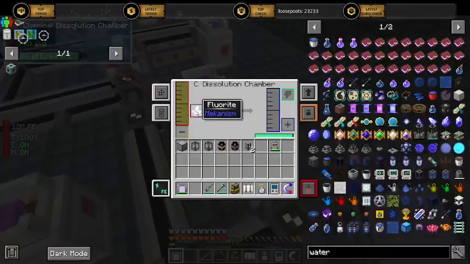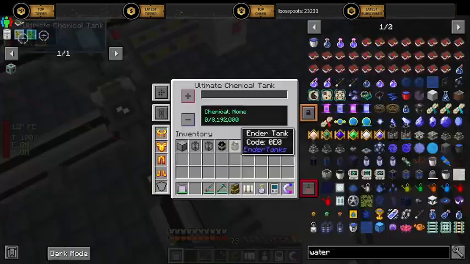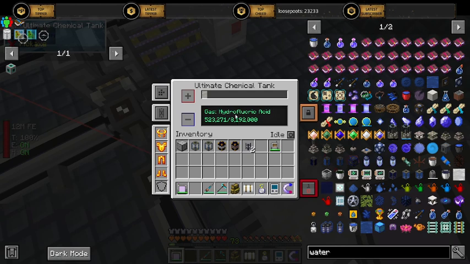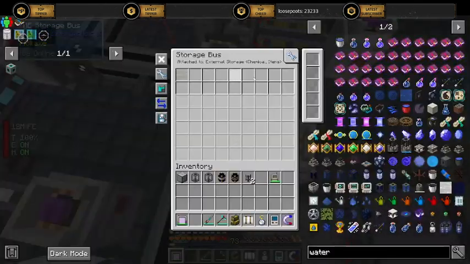And what it's going to do is keep fluorite in here, and keep sulfuric acid in here. And it's going to do the same thing where it creates hydrofluoric acid from the sulfuric acid and the fluoride, and it's going to put it inside of here. Again, a storage tank, put it as a priority 1.